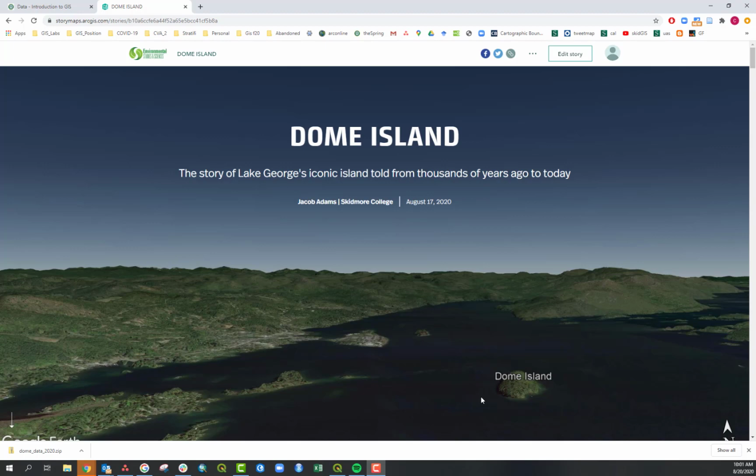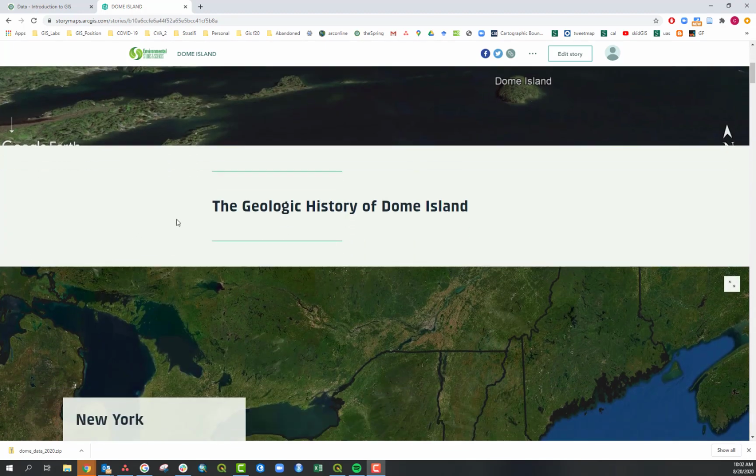Professor Chris Covey, environmental studies and scientist, has been working with the Nature Conservancy on some amazing mapping projects on Dome Island. So we have some really cool data for the island and a rare chance for Skidmore students to actually set foot on this exclusively natural system. So this is Dome Island right here in the middle of the lake.